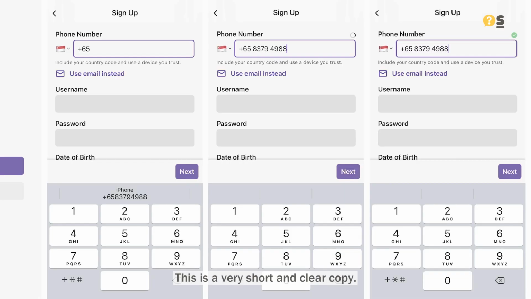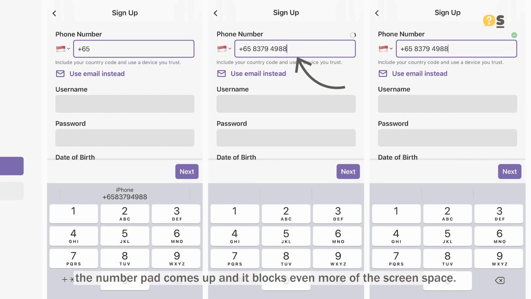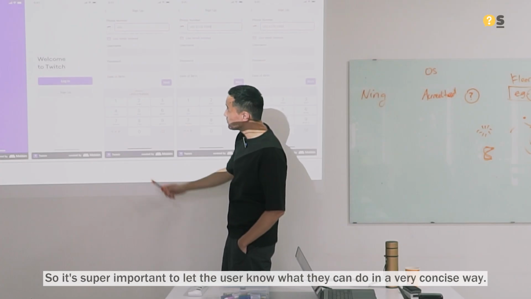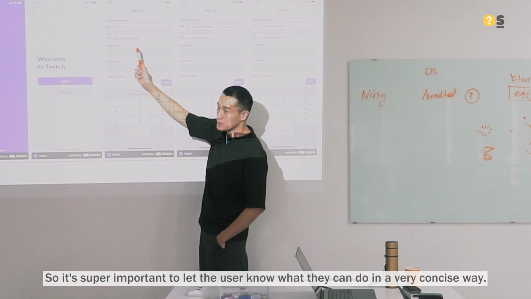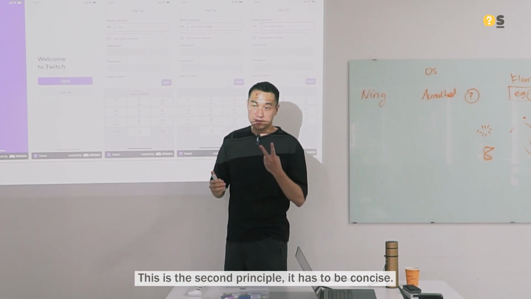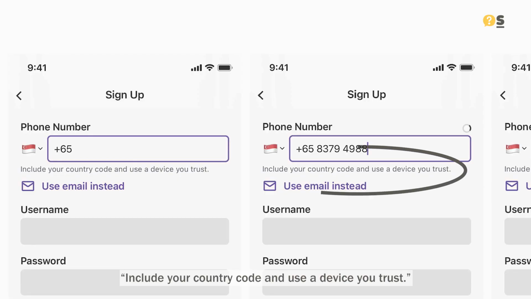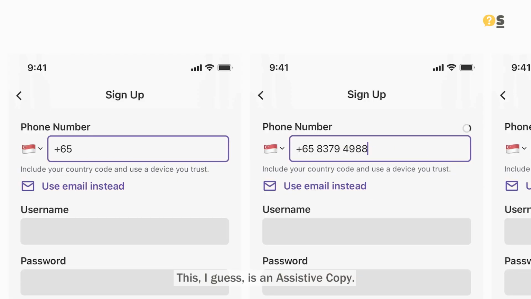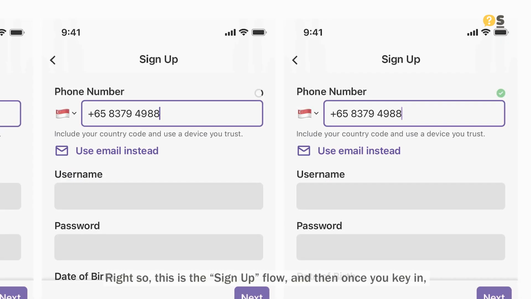So this is very short and very clear copy. Why? Because you don't have space. Especially when you click this, the numpad comes up and it blocks even more of the screen space. So it's super important to let the user know what they can do in a very concise way, right? This is the second principle. It has to be concise. Include your country code and use the device you trust. This is, I guess, assisted copy. It's kind of like a tooltip, but they sort of put it up front. Right? So this is the sign up flow.